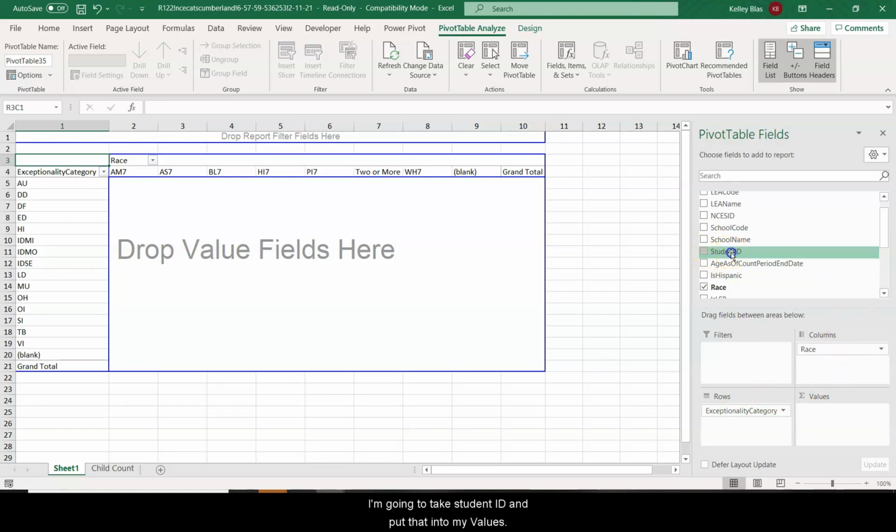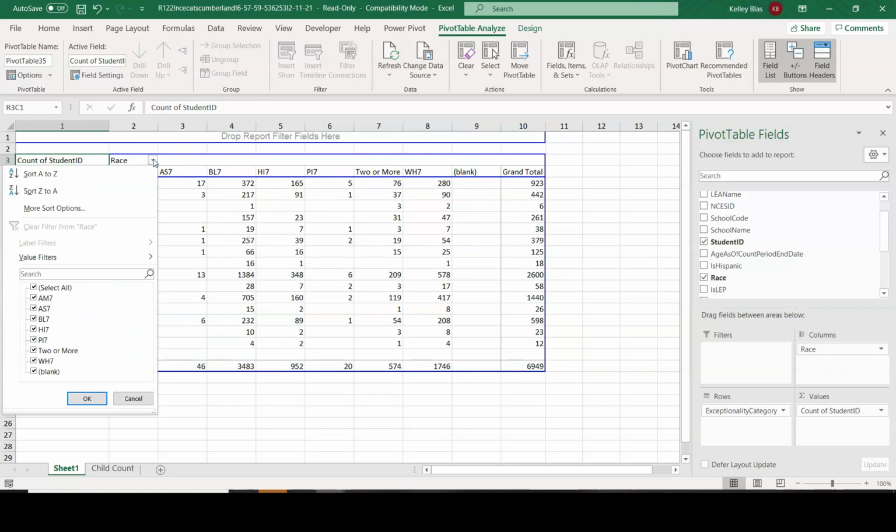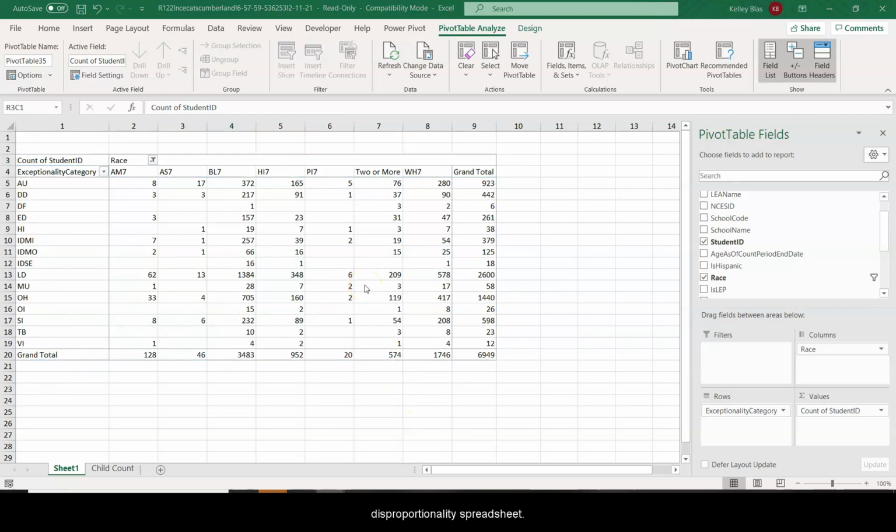Now I'm going to take student ID and put that into my values, and that will give me a count of student IDs for each of my race columns and my exceptionality rows. In order to get rid of these blank columns, I'm going to drop down my race and unselect blank. And now I no longer have blanks for my races nor my exceptionalities. Okay, so now we can start to copy information into our disproportionality spreadsheet.